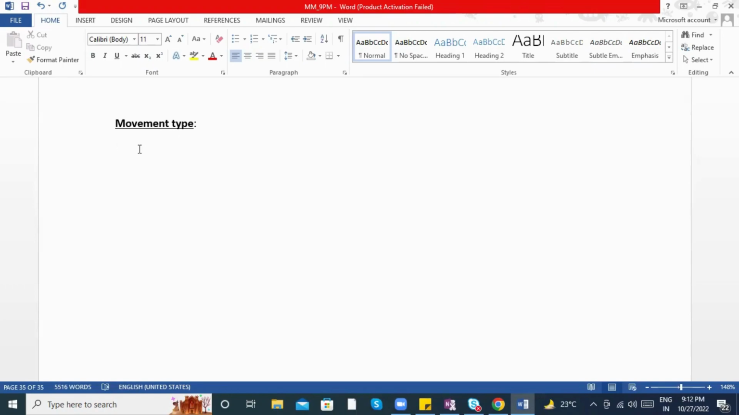Based on the movement type only, the system will understand that this is the process you are going through. As of now, we have discussed the 101 movement type, right? So what is the use of movement type 101? It's like a goods receipt with purchase order, right?